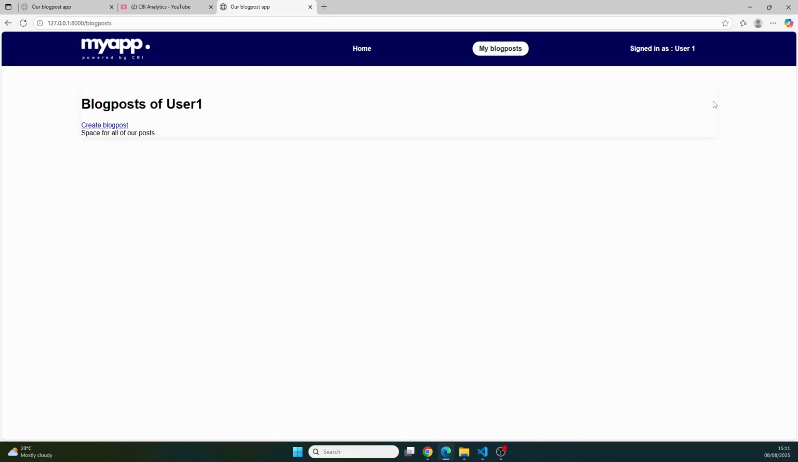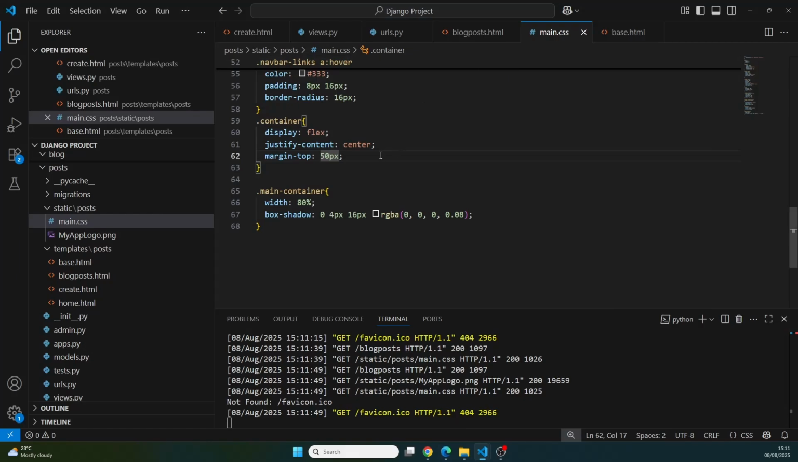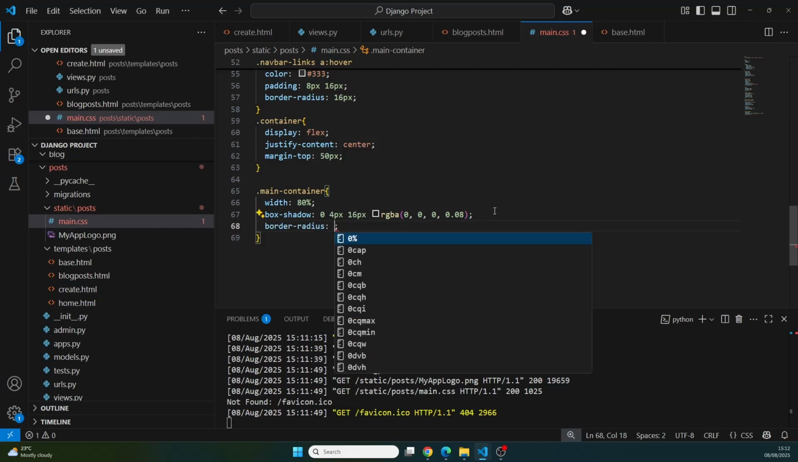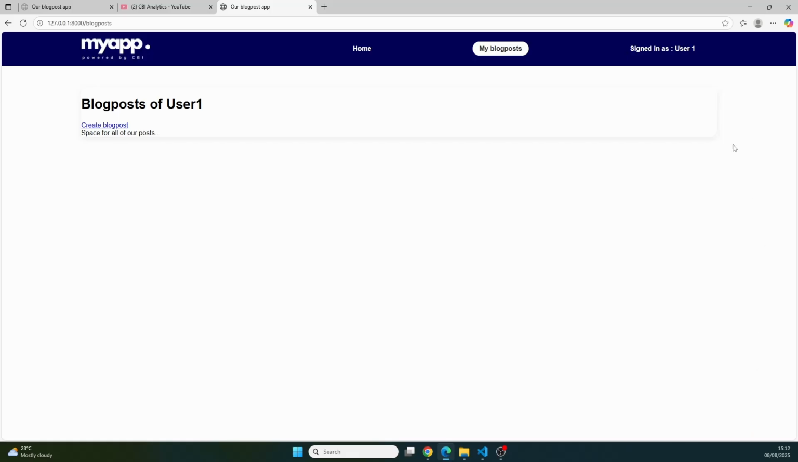Now I also want the corners of this box to be rounded so it looks a little bit more modern. So we can go to the main container again. And in the main container specify that we want to have a border radius of 16 pixels. And that will round off the corners like this.